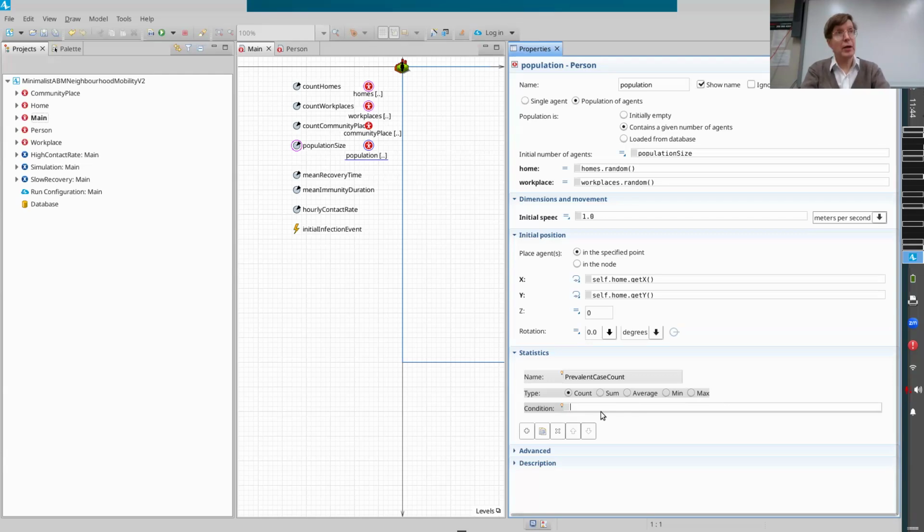Okay, so we're going to put in a condition. In order to do this, there's a little light bulb, and it will tell you can refer to the person as something called agent. So we're going to count the number that are in a certain state. Each agent is the agent in the population. That's a person. And we're going to say in state infected.